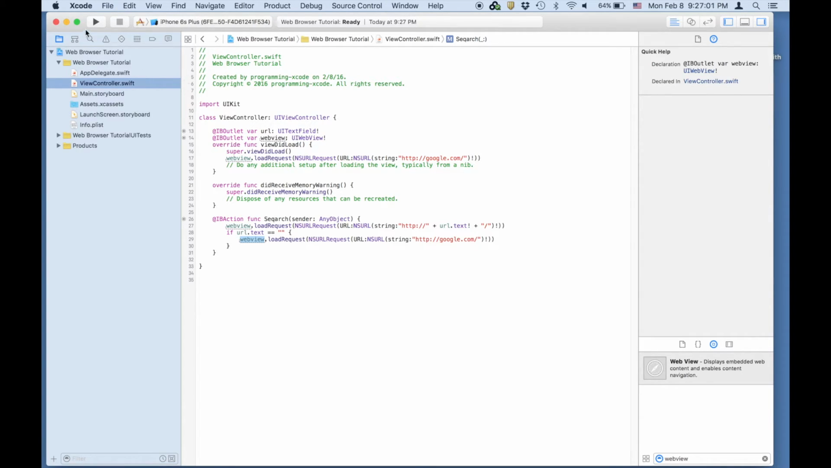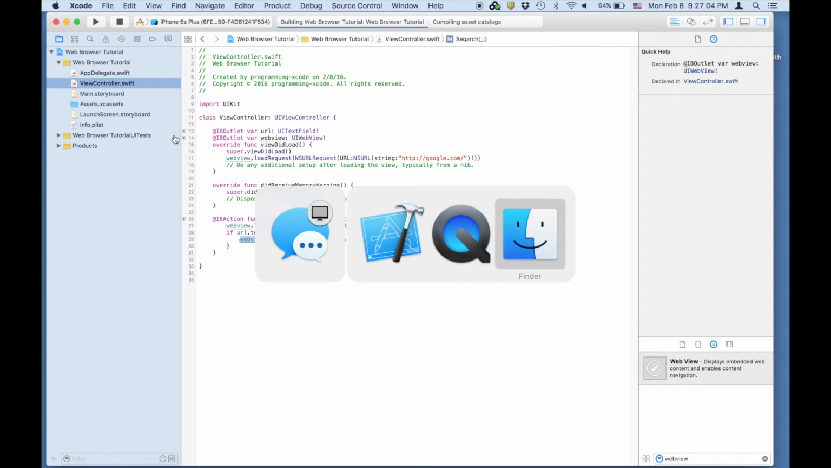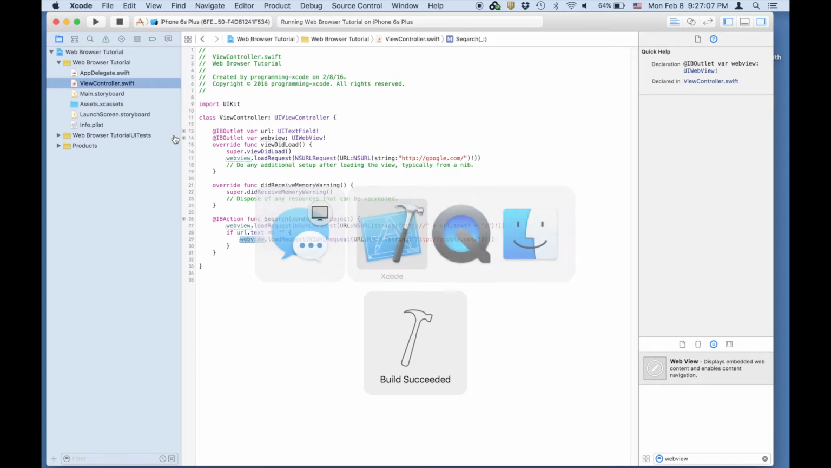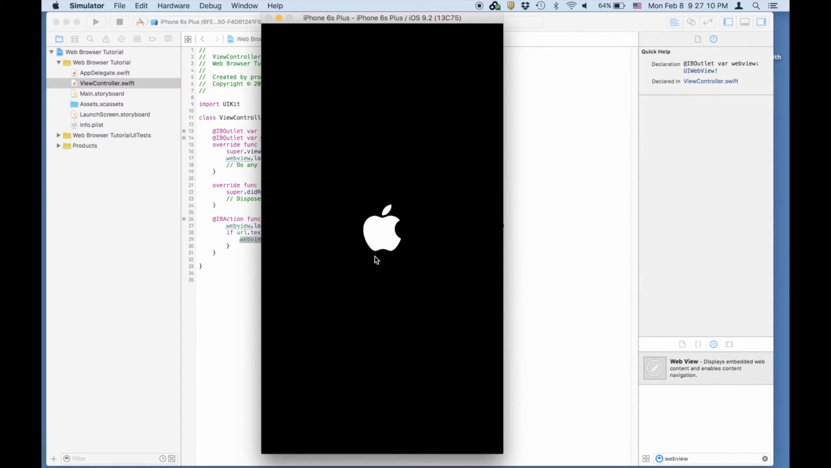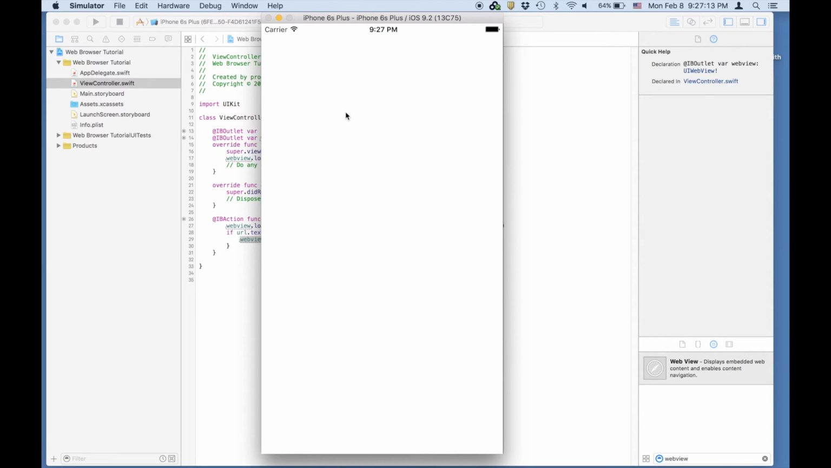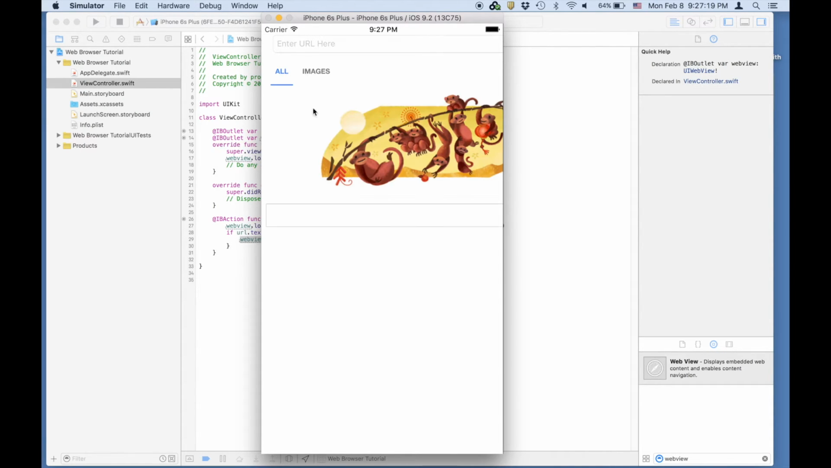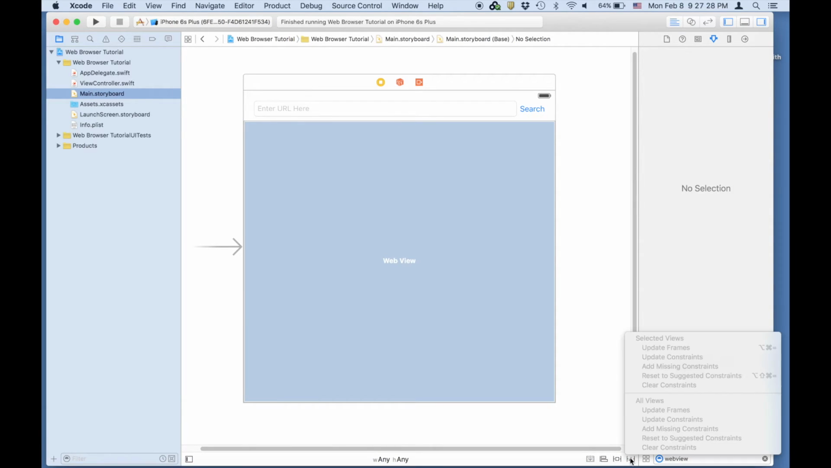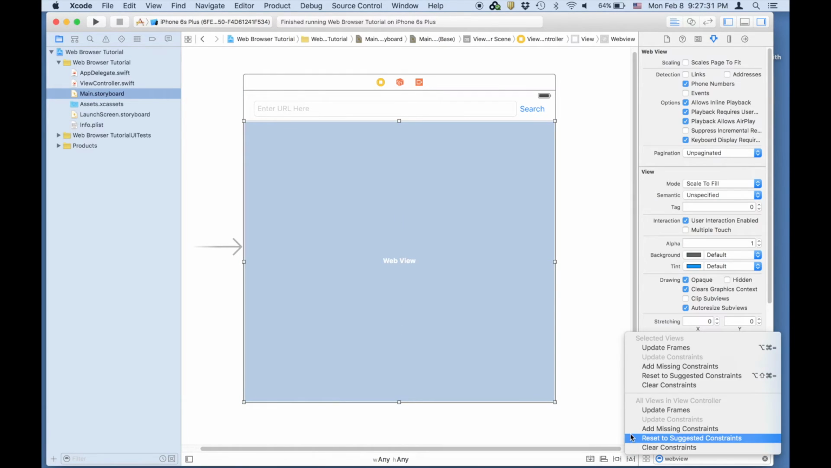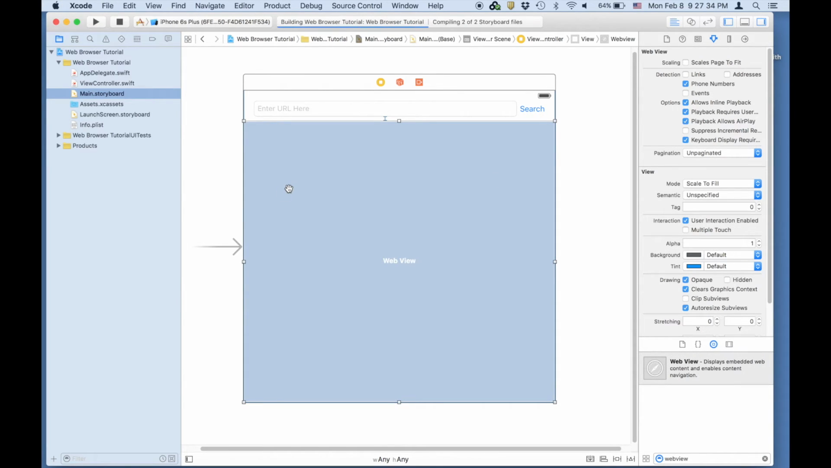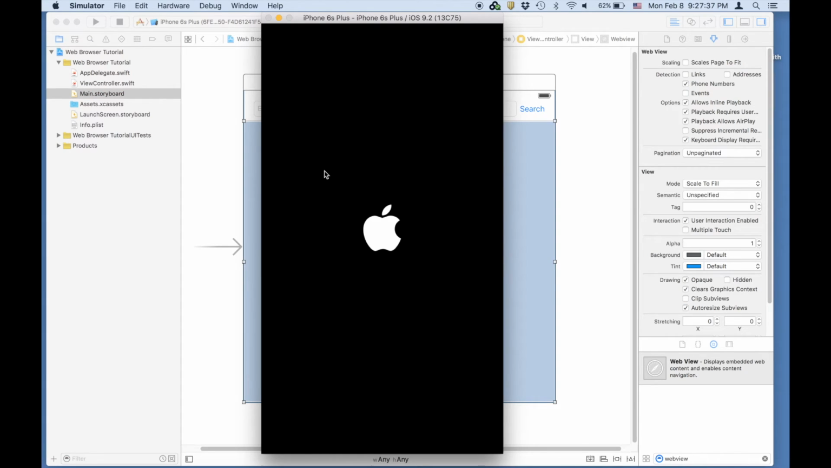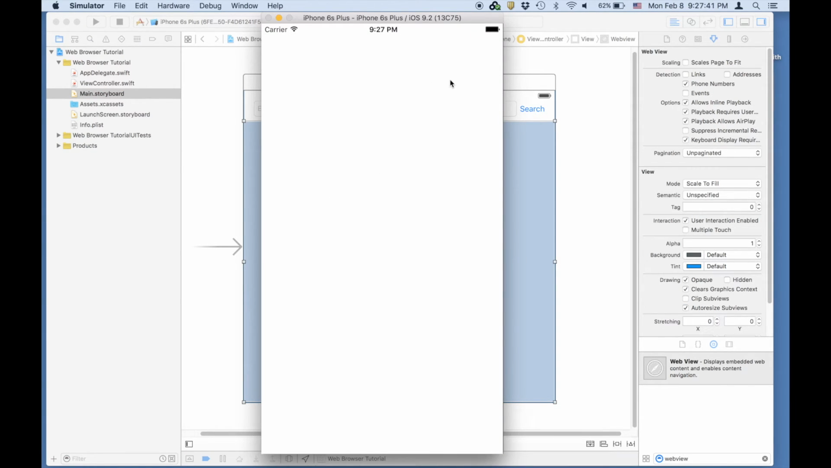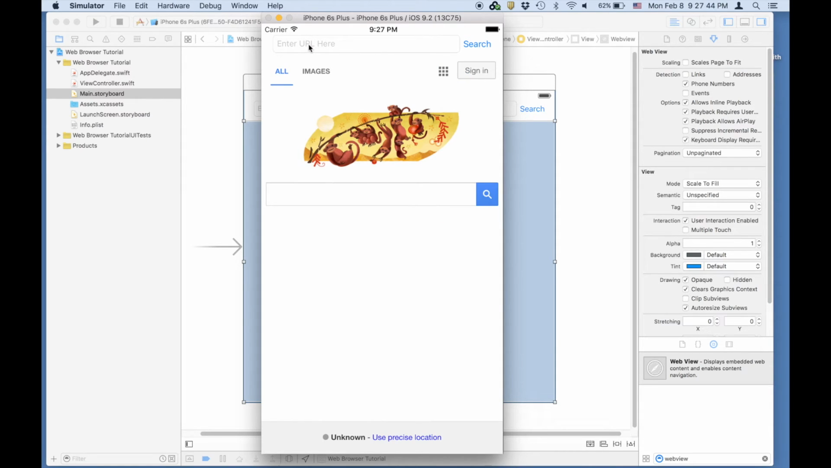So we're gonna go ahead and you can run, which is right there. And does it load? And yes, it loads. We're gonna add some constraints, as usual. Oh no, I don't want to do that. Okay, my dock. Add missing constraints and run again. That way, we can see the search button actually. So there you go, Google.